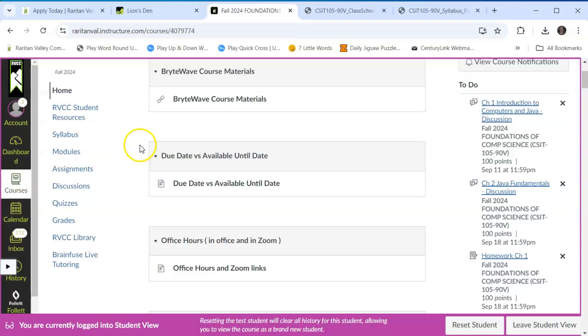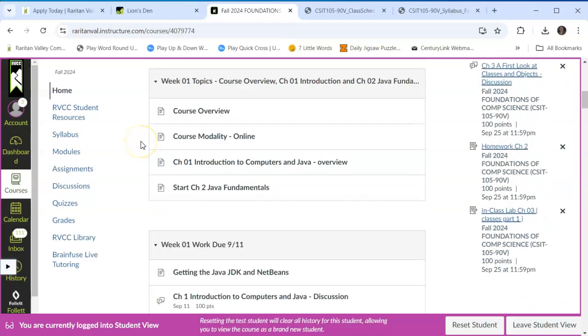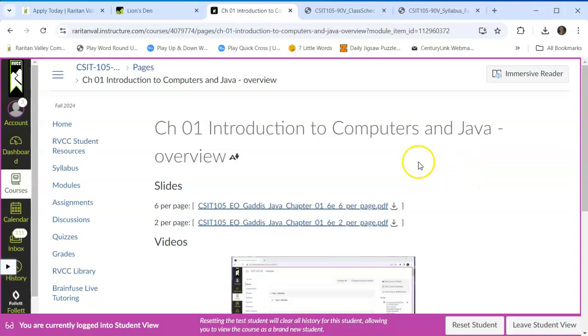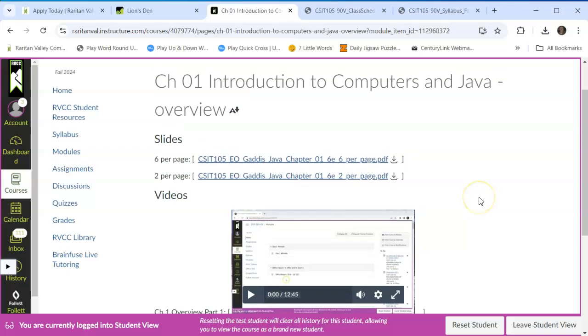Let me just talk about navigating then. So I'm going to scroll down here to the chapter 1. It's going to vary from week to week how much is inside of each one, but let me just go and click on this chapter 1. And what I have in here are 2 things. First thing are the slides, and the second thing would be videos.